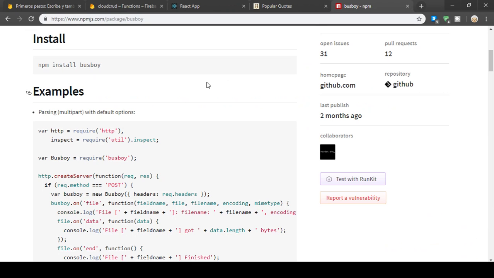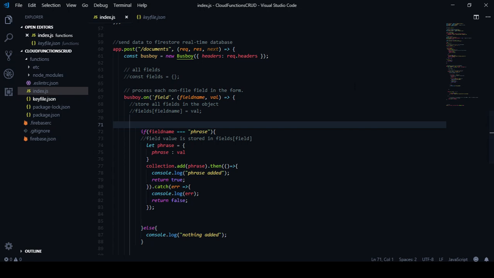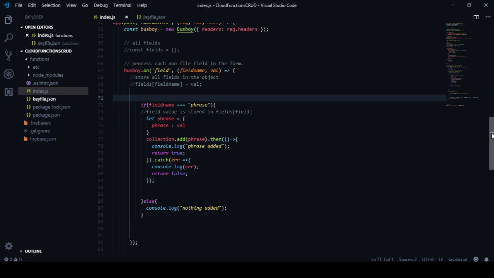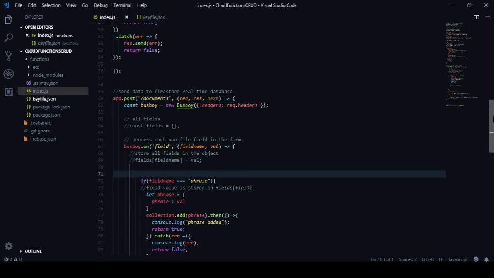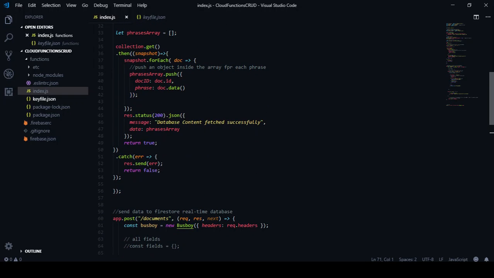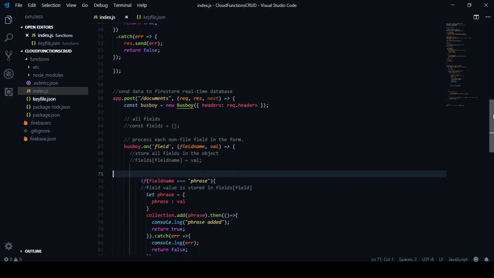So check Busboy. You will need that if you want to manage form data in a Cloud Function, or also in Express. But you can use Multer, I think, for that. It will parse the form data. Well, just technical stuff that I don't have in my head right now.